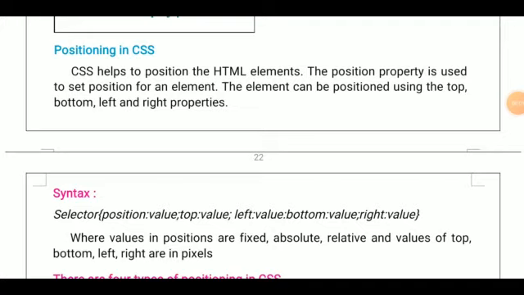Today we see the positioning in CSS. आता positioning in CSS means what?